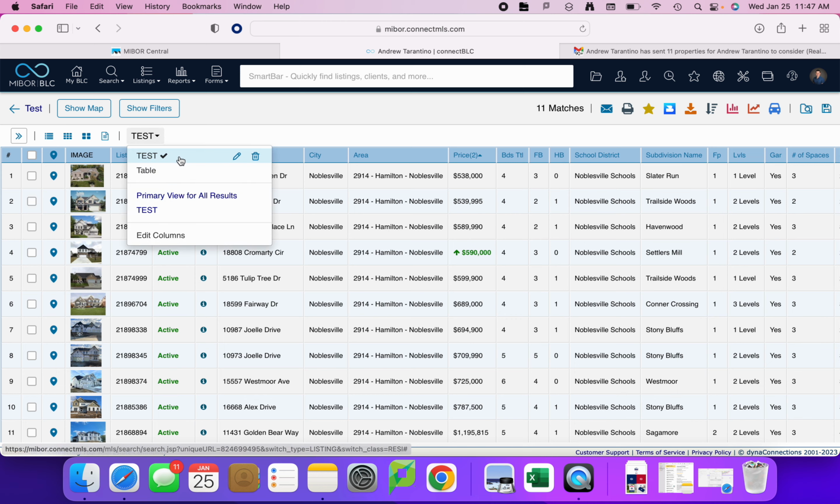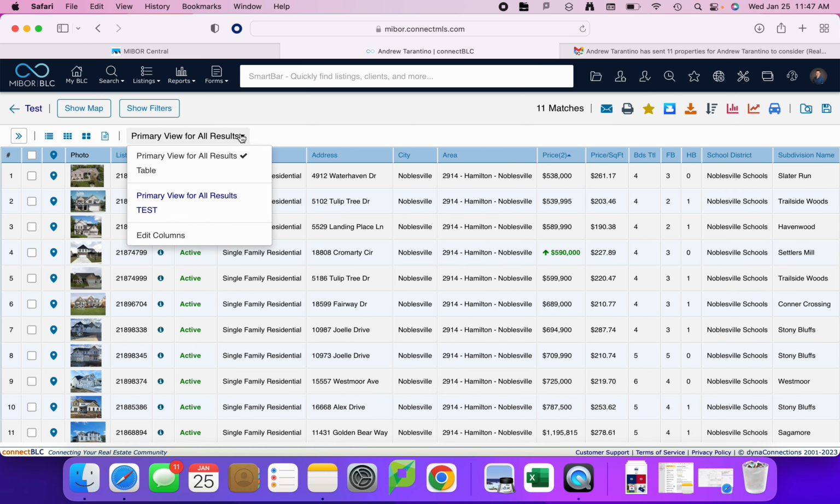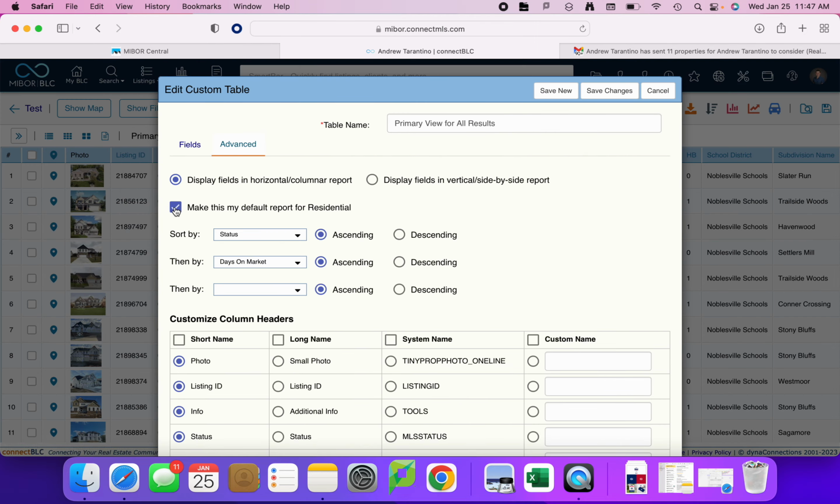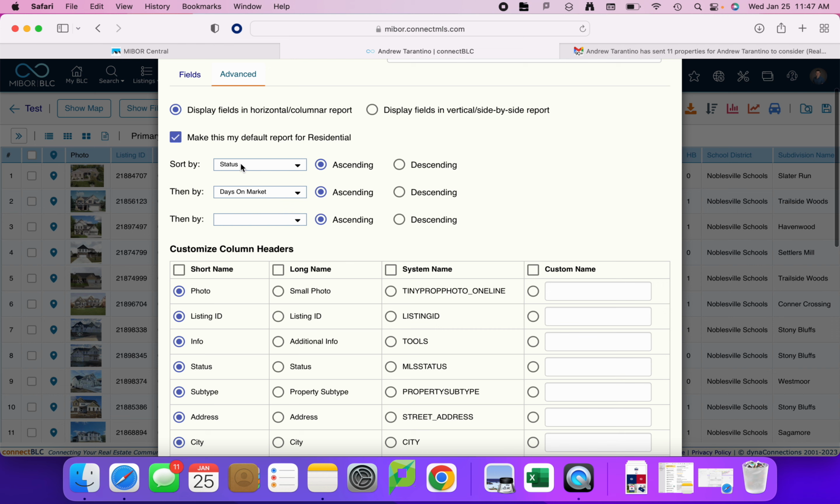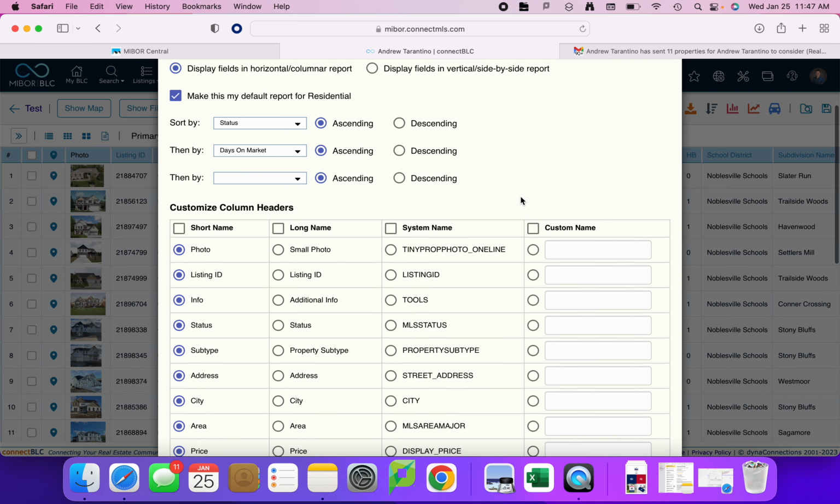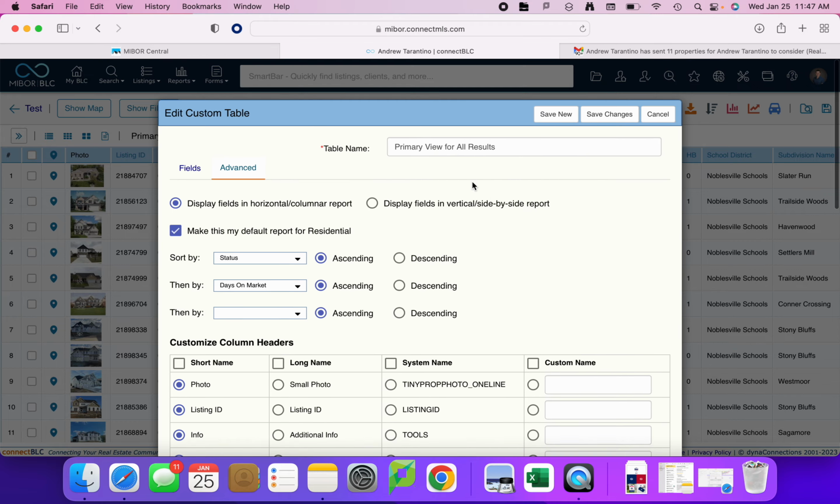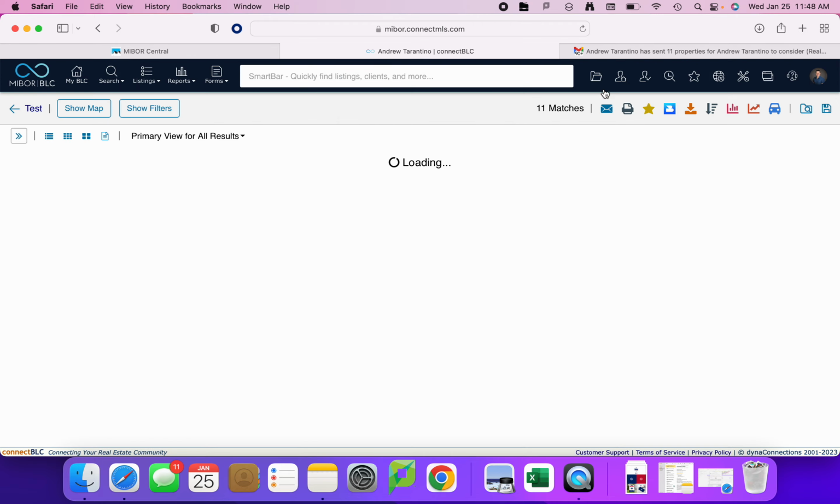I'm actually going to just show you what I do. So I'm going to change back to the primary view. I probably need to reset it as my default since I did just change that. So make my default. I sort by status, and then I sort by days on market, because sometimes I may be only looking at active listings, but sometimes I may be looking at active, pending, and sold listings. So I need to see the difference. Let's go ahead and save those changes.